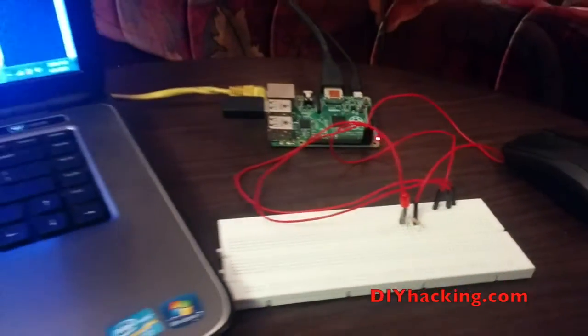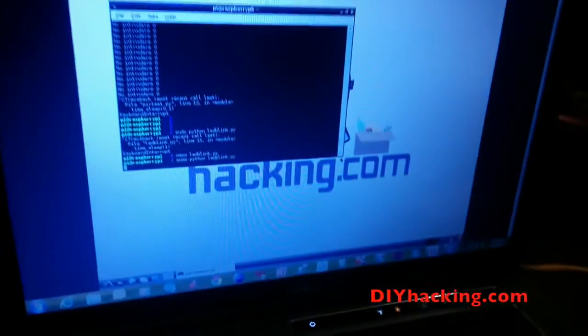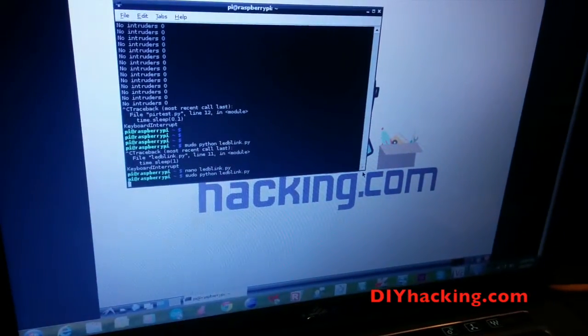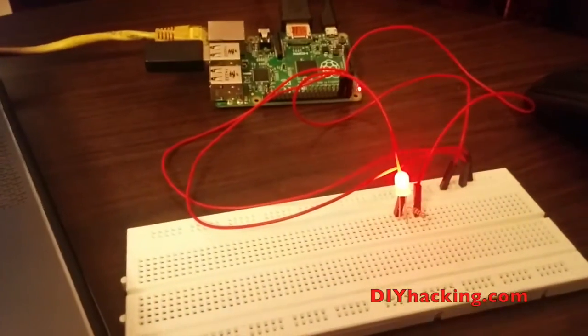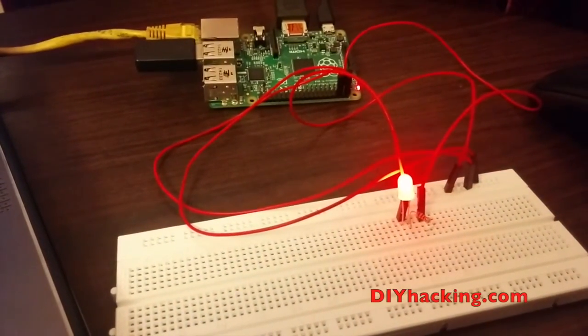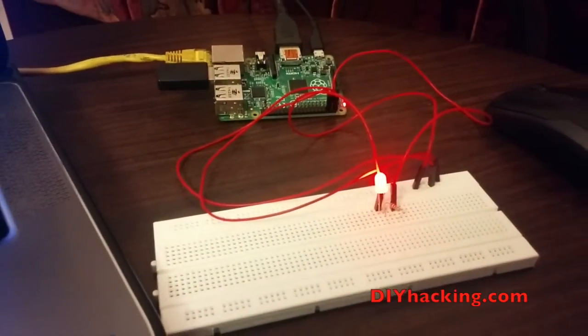It's a simple project for all you beginners out there who want to start messing around with the GPIO pins on the Raspberry Pi. You can get started really easily with this. Follow the rest of the tutorial and have fun.